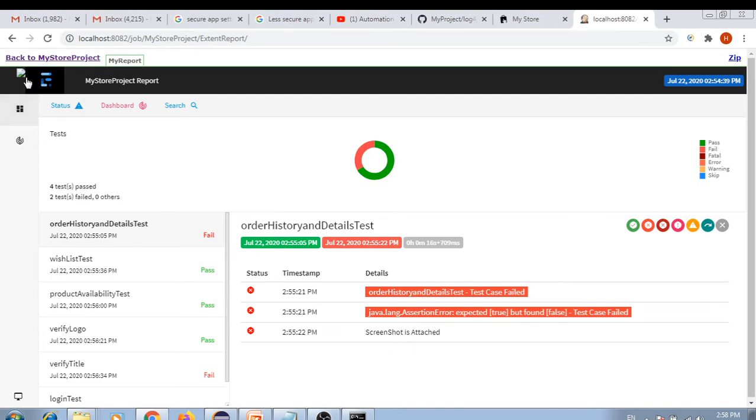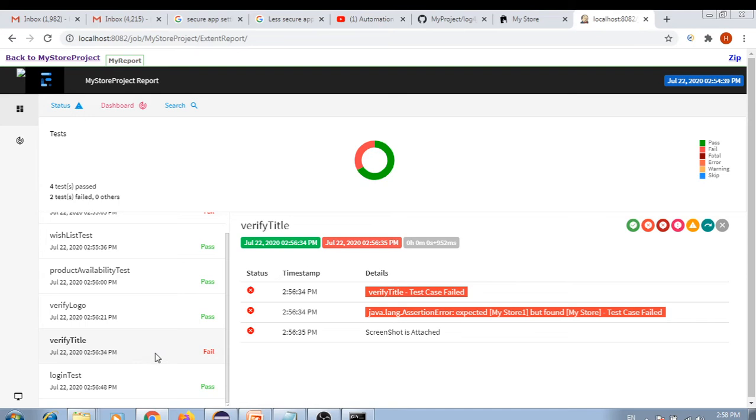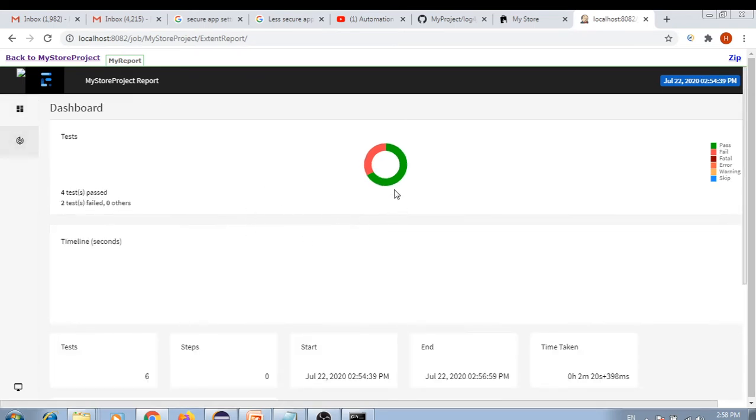And here you can see one more problem is this logo is not coming properly, the project logo. And another failure is this one, verify title. That is also because of the assertion failure, and here also we don't see any screenshot. So I'll fix that. And here you can see another view of this extent report.